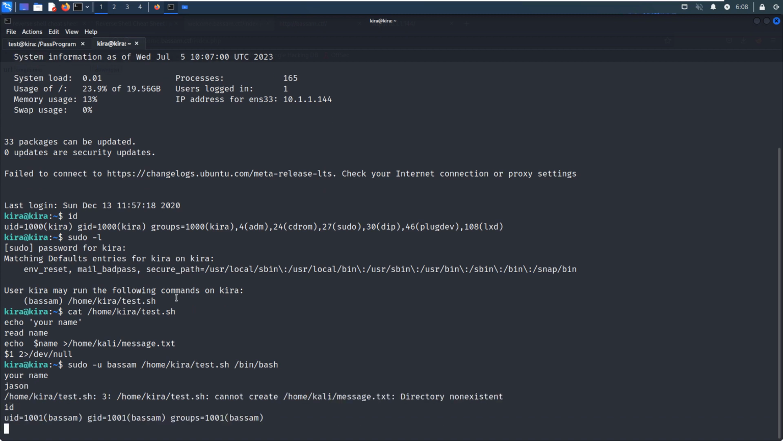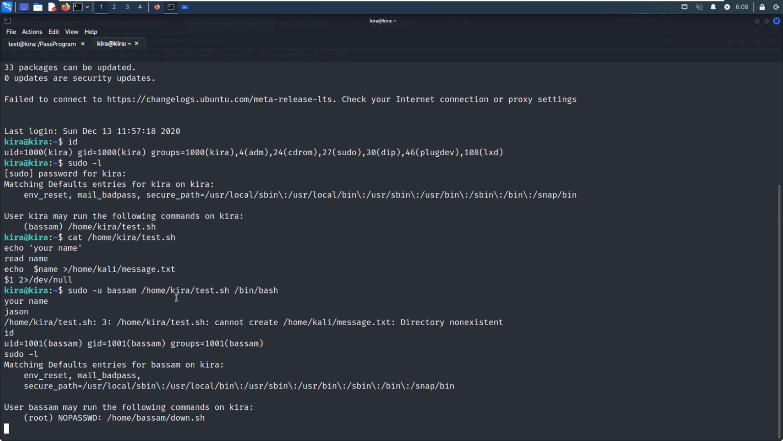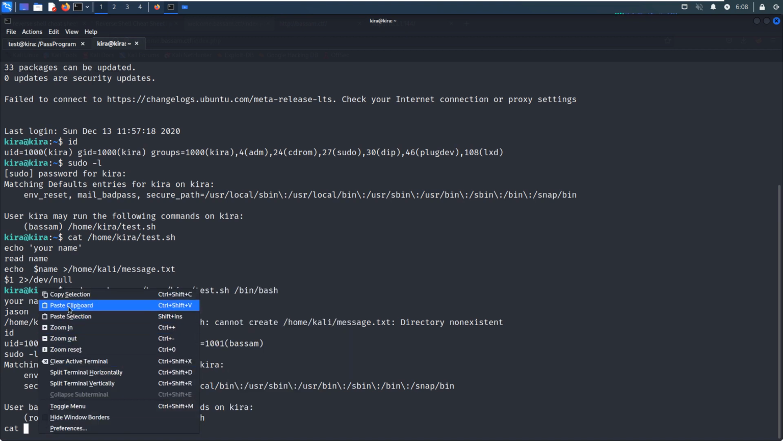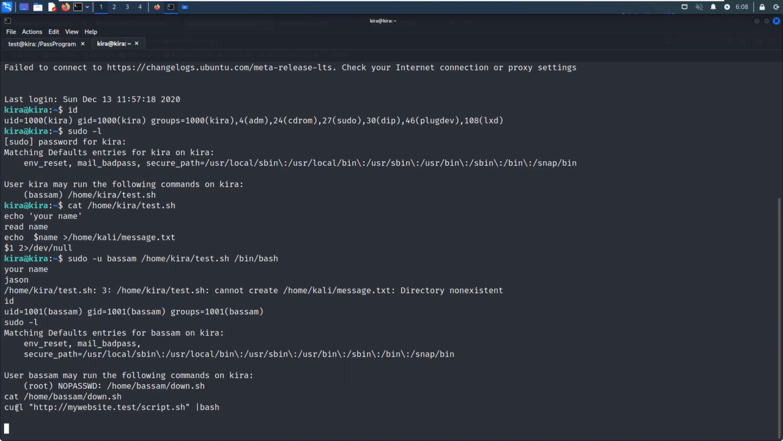And now we can check the ID. Now we have already become the Bassam user. And we can check the sudo. And we can run this shell script to get the root privilege. And we can cat the content of this file. Yeah, this shell script will download another shell script and then pipe it to bash and run it.